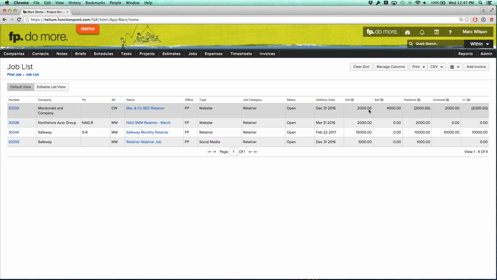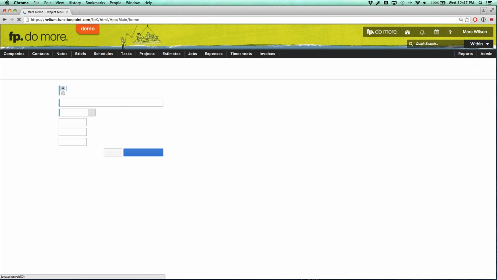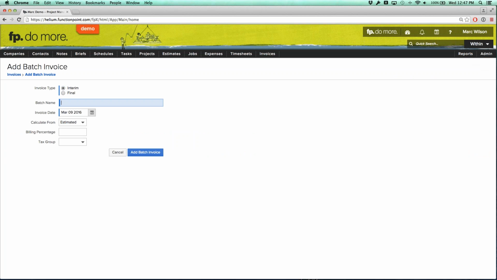From here, the batch is really, really simple. All I need to do is select Add Invoice, give it a name, so we'll call this March Retainers.